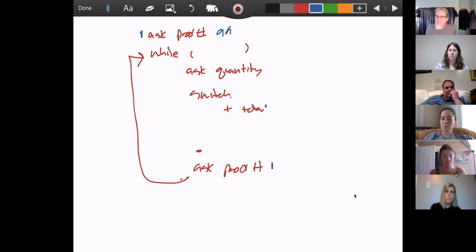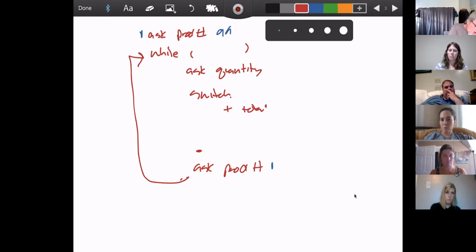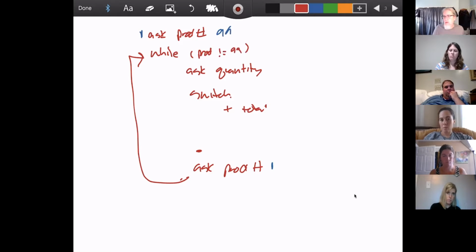So does your sentinel go inside the while loop? Yeah, you'll say here, while product not equal to 99, for example. If you don't ask there, then you'll have an infinite loop. It'll never stop.